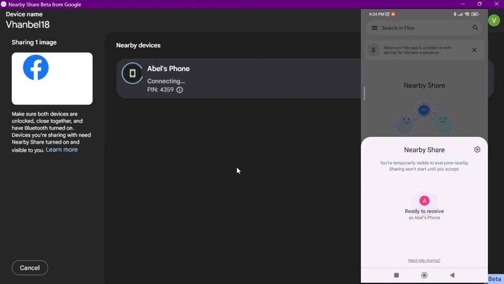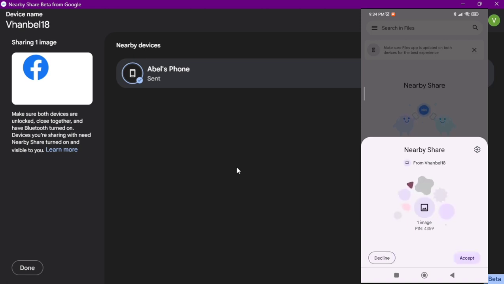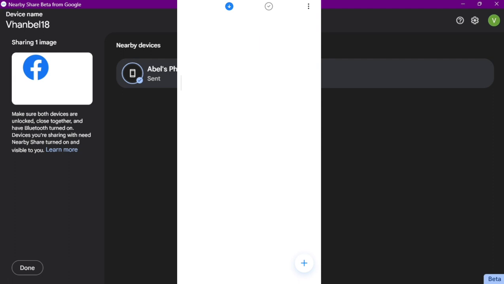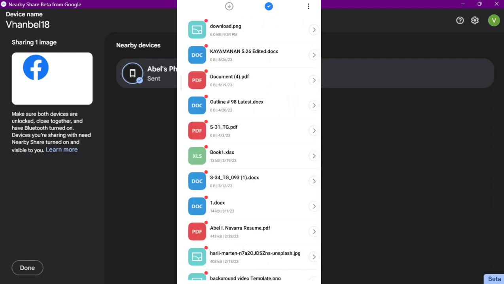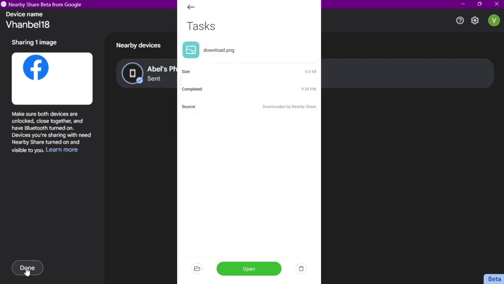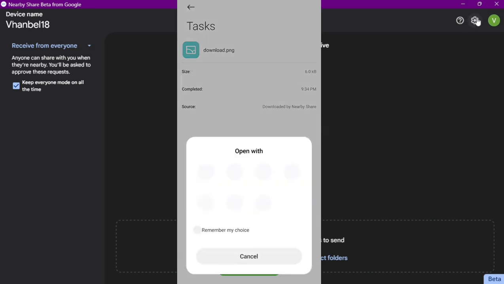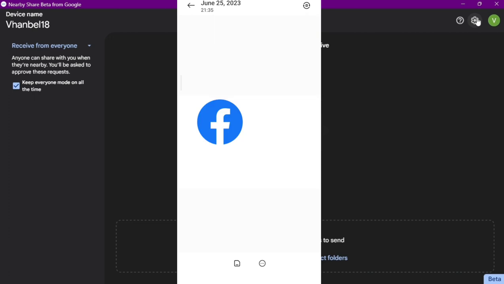So once you're done right here, you'll find on my Android phone that you receive that image. So we just wait until it loads on my Android phone right here and tap that accept button, and then you will find that image. You receive an image right here from my computer using this Nearby Share on Windows 11. So right here you'll find that image that you received from your computer.